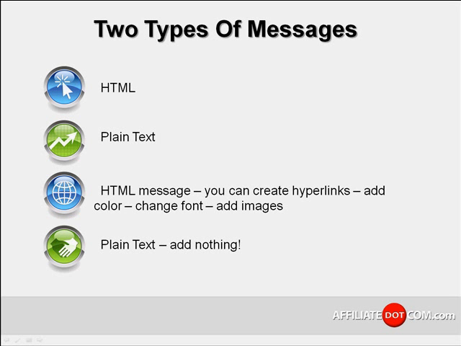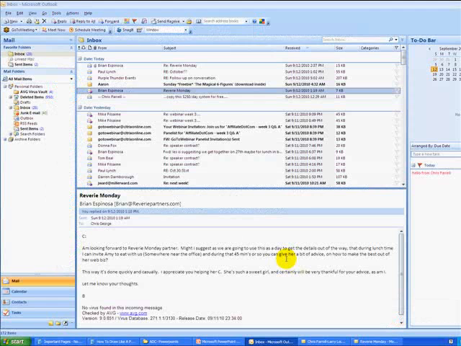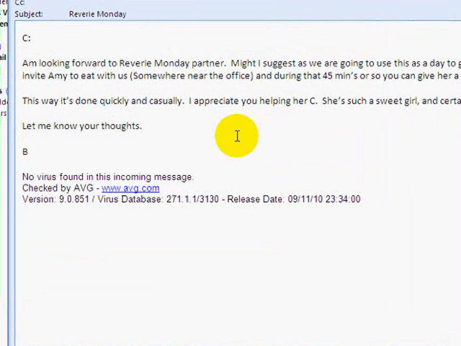So let's go to my email client right now. Okay, so here I am in my Outlook inbox. Let me show you quickly a plain text email. This is from a friend of mine called Brian, and this is just a message that he sent me today, and this is plain text. So there's no images or different colors or size of font or anything.